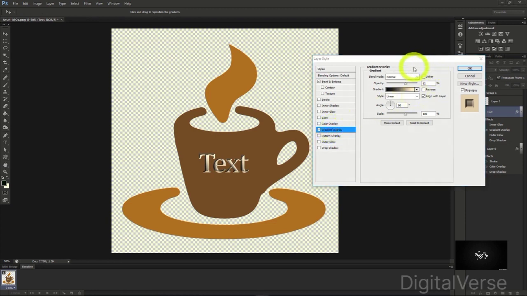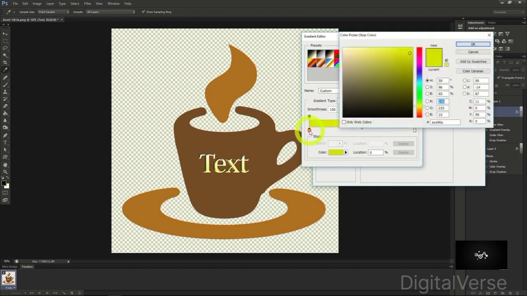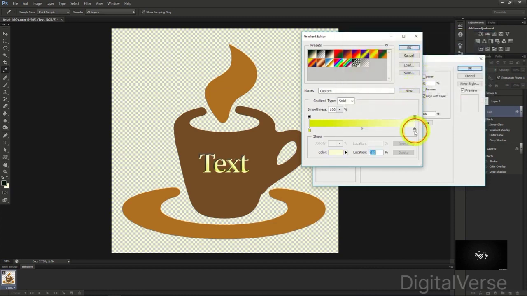If it's not already, we'll set the gradient to the first gradient setting, foreground to background, by clicking the gradient drop-down menu. Then, click the gradient itself to open the color picking menu. We'll set the colors here by double-clicking the color spots here on the bottom of each gradient to something yellow and brown so that it looks gold.